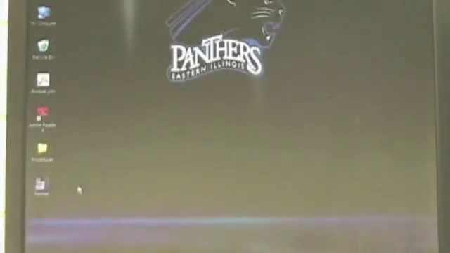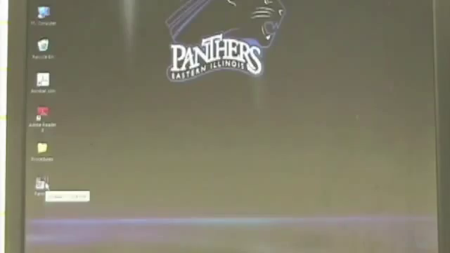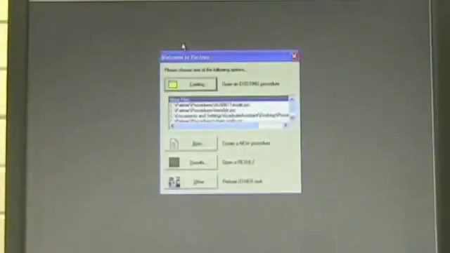Okay, now that we've got our measurements, we're going to run to our computer over here and we're going to want to use this program called Partner down here in the bottom left. Double click on that. Now this is our login screen. Now our professor or GA will be taking care of this with the name and password. So we're going to input that now. At this screen, we're going to want to go to the Partner procedure AL6061-T6. Double click on that.